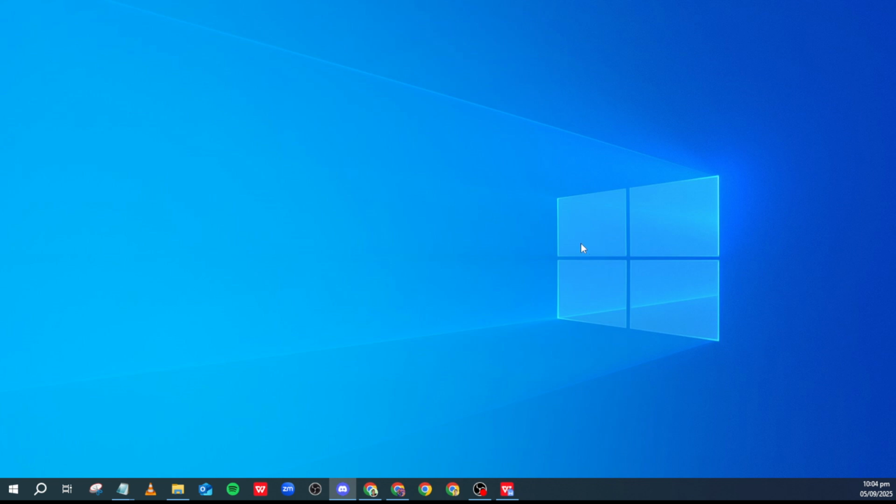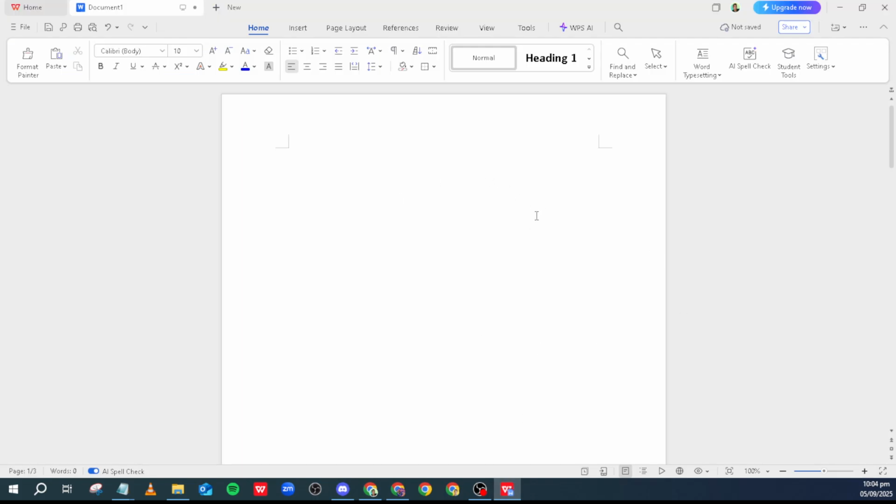First off, you'll need to open your Word application. This can be done by clicking on the Word icon, typically found on your desktop or in your program list. Once Word is open, look to the top left of your screen, and you'll see the File tab. Go ahead and click on that.